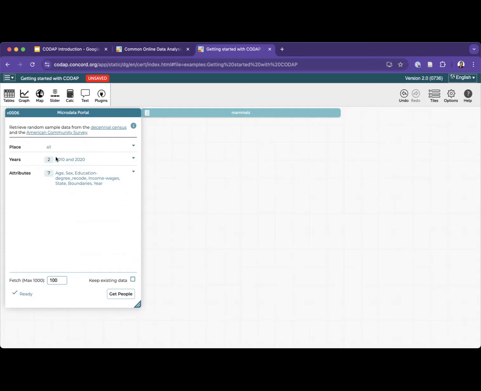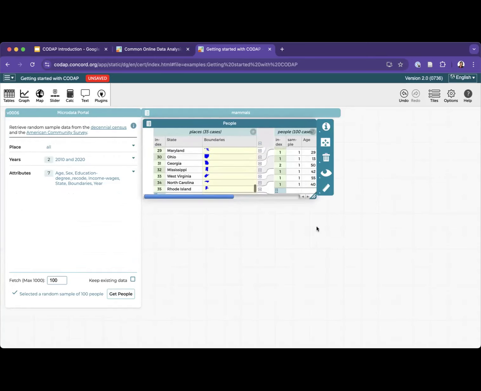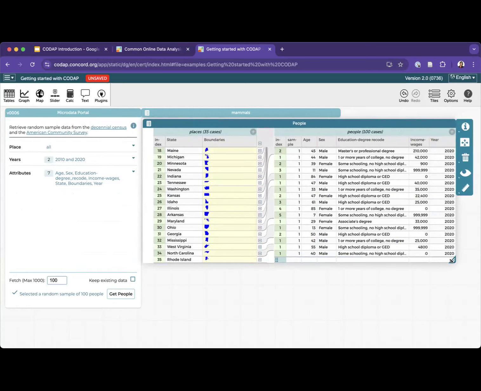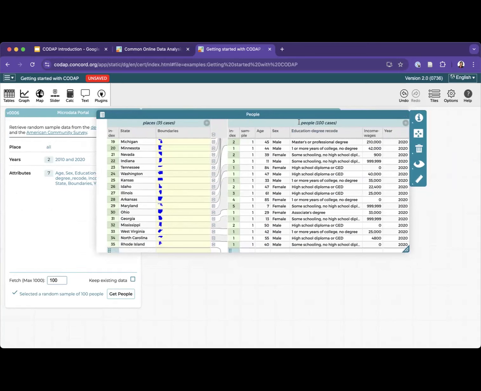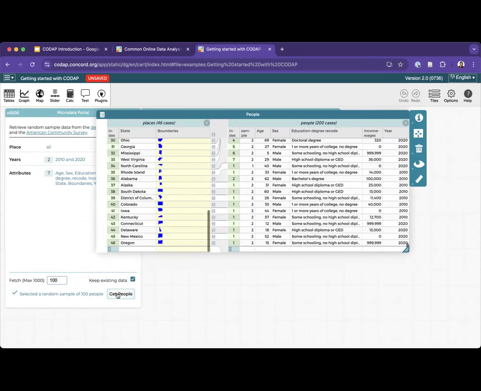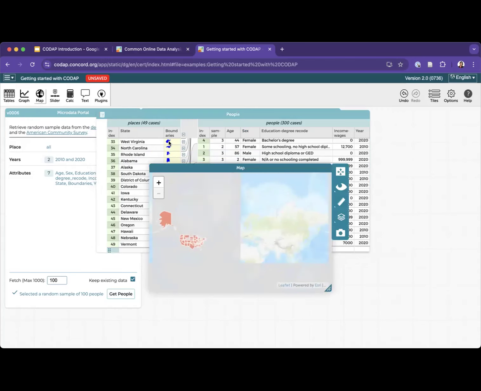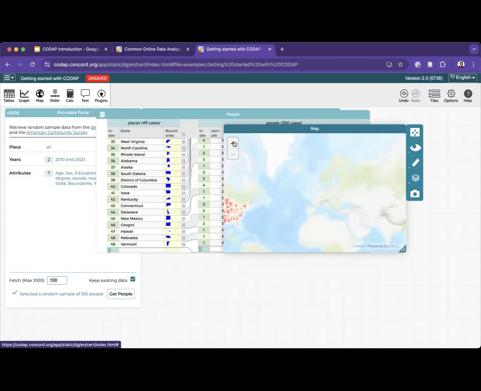And what this allows you to do is there's a button down here that says Get People. And this now produces a sample, basically, from the census. And you'll see that there are now 100 people in this data set sample. And I can click this button here that says Keep Existing Data, and I can click Get People a couple more times, and now I have 300 people in my data set. There's a Map button up here that allows you to open up a map.